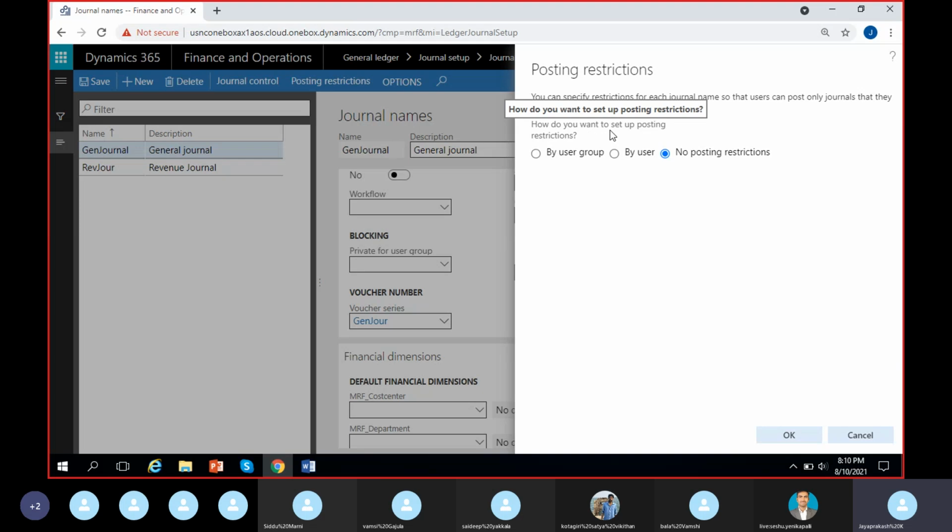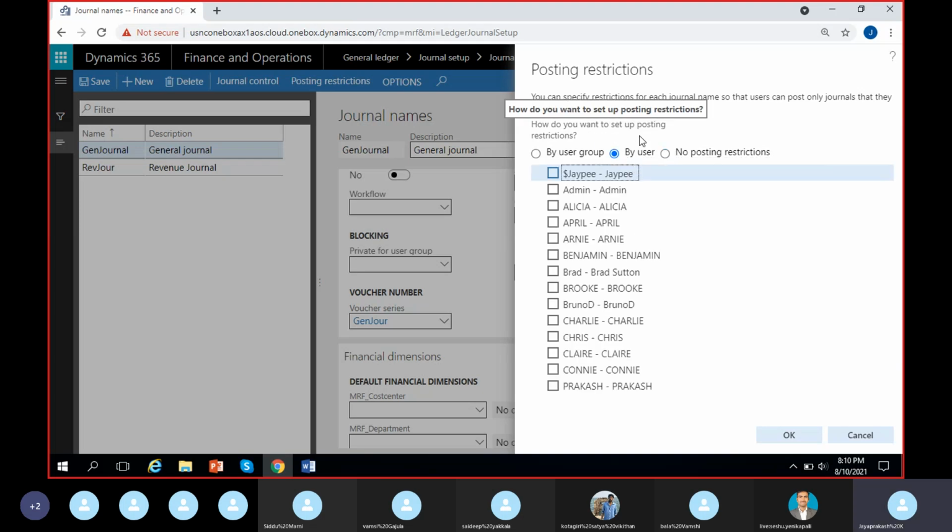So how do you want to set up posting restrictions? Suppose I say by user, then I have to select the user. I have to select a few users, like I'll select this user, and this user. So only these 3 users will create journals and they can only post whoever is there in this, so they only can post the created journals. If admin creates a journal, only admin can post that journal. In that manner, I can give my posting restrictions. Whoever creates that journal, they only can post the journal.